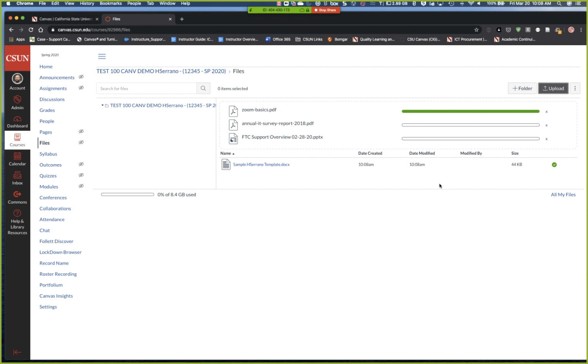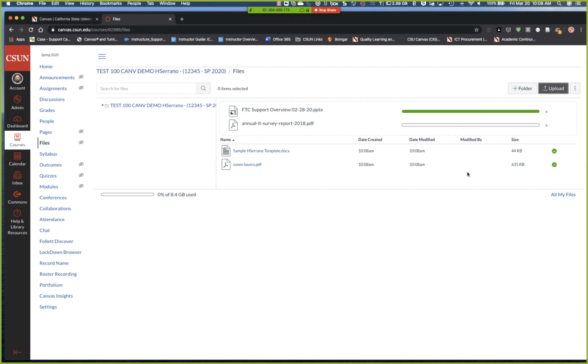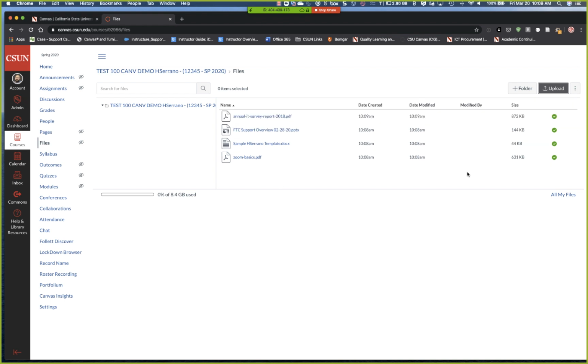So the upload is relatively quick, depending on your internet connection from wherever you may be, as well as the size of the file that you're uploading. These are all less than a megabyte, so they uploaded relatively quickly. And I see here a PDF, a PowerPoint file, a Word document, and another PDF. So once something is uploaded into Canvas, into the files, it's automatically published. So that's for the files. They're now here, but I want to make it easy for my students to get to.